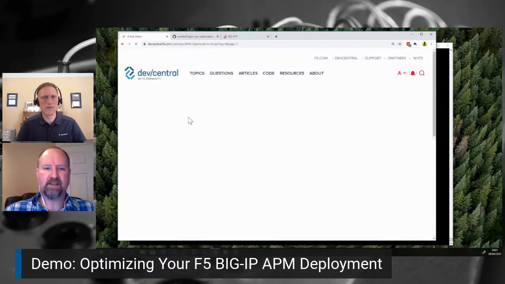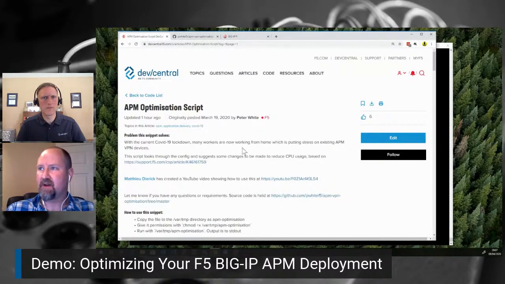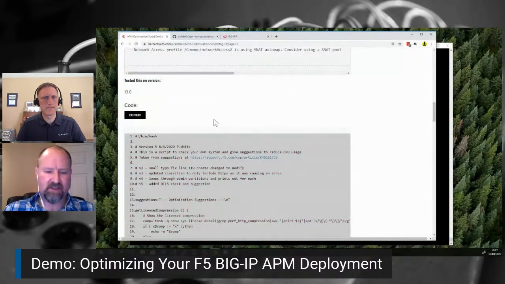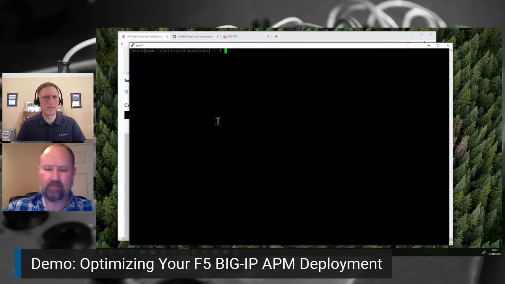So let's start at the first one, the optimization script. As I say, the concept behind this is that you run it. It shows you what sort of state you are in. Sorry, I can't be expected to talk and type at the same time.